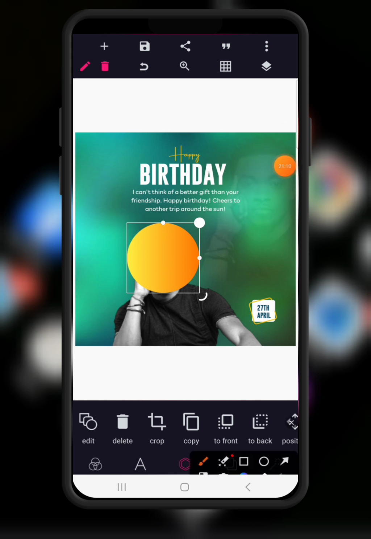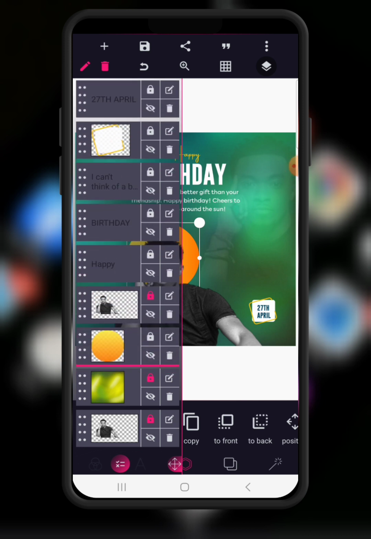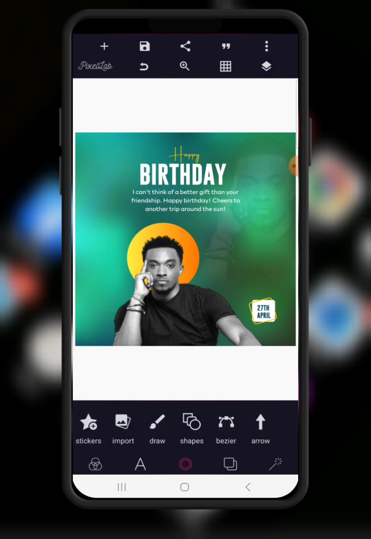Then I'm going to click on my layer, click on layer, and try to send this shape to the back of the person. It should fall just to the back of the person celebrating the birthday, so that it falls this way. Awesome. Now I want us to copy this text, copy it, double tap to write.